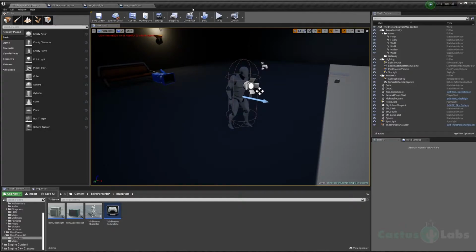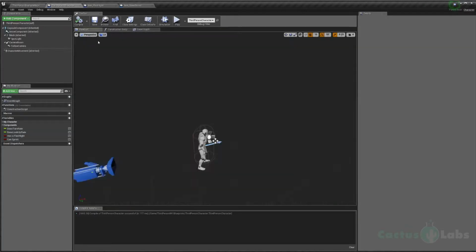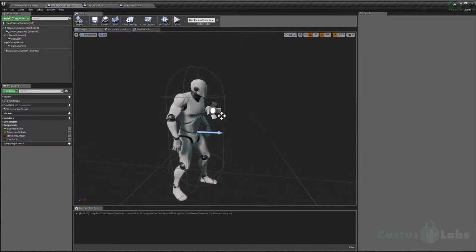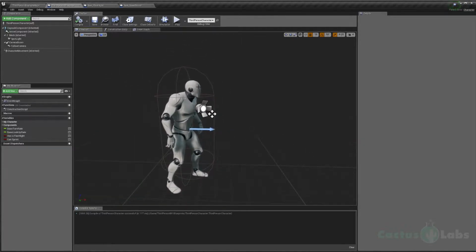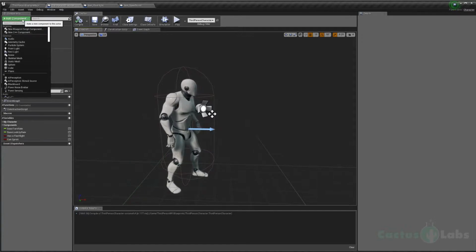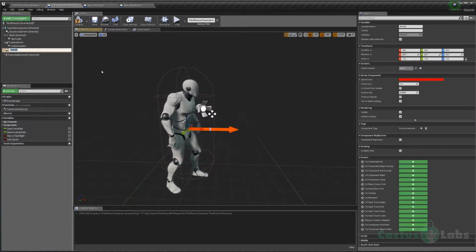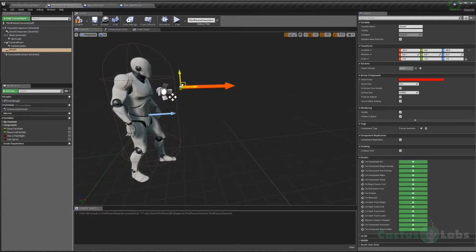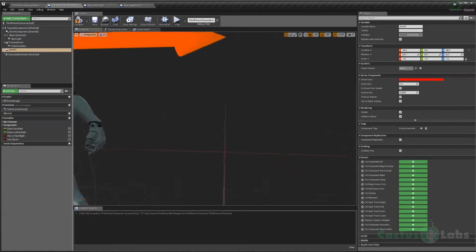So what we're going to start off by doing is going into our third person character, and let's create where we want this line trace to come from. A line trace is basically just like if you imagine an invisible arrow shooting out of your character. So let's actually make an arrow here. Let's add a component, an arrow, and let's just move it perhaps in the chest area like this, similar to where our flashlight is.